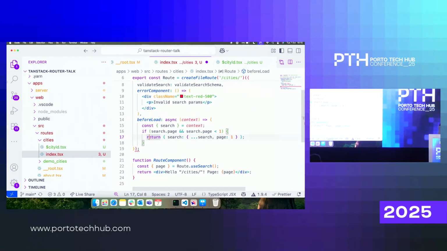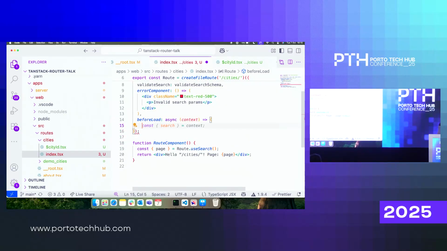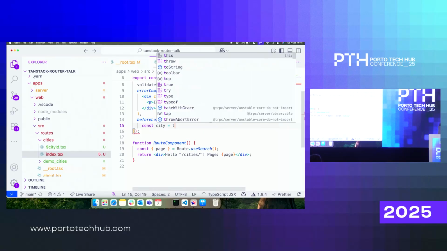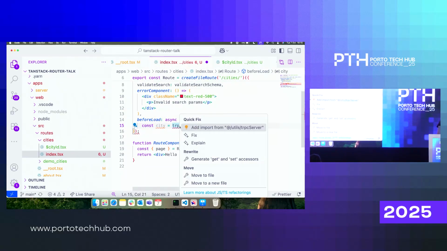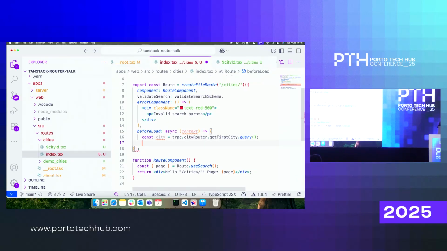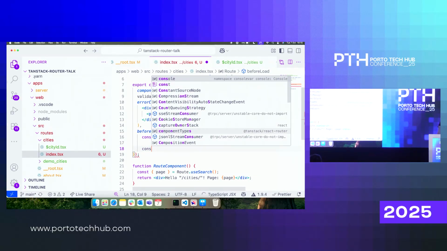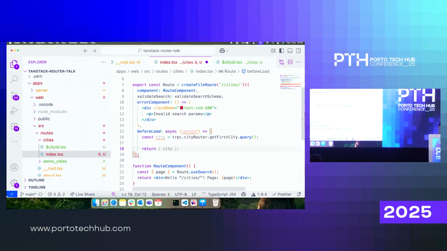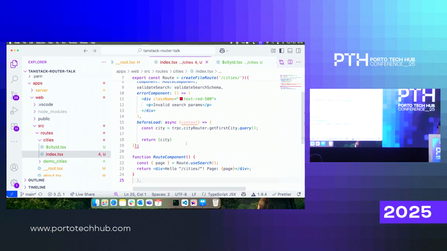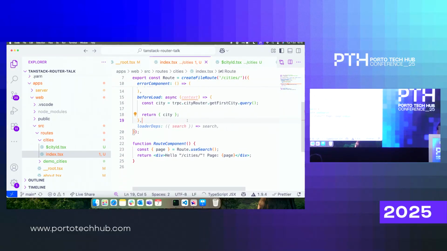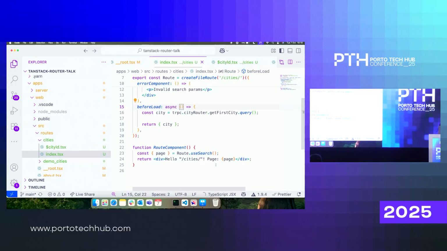You're doing more than you should be doing. OK, we do a request. Again, I'm using TRPC, but we can be doing a simple request here. It's just for the sake of type safety. And here we return the city. And I'm missing a bracket, which is also always good. OK, nice. We don't need the context.